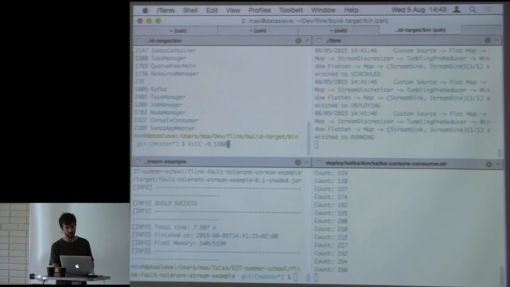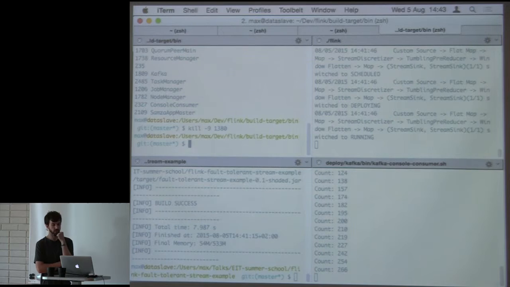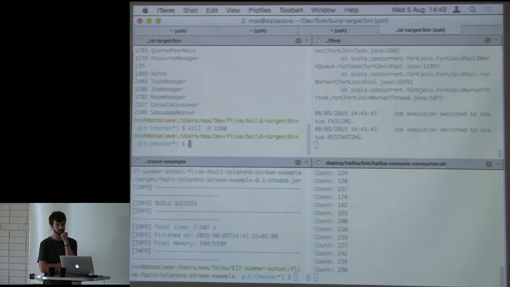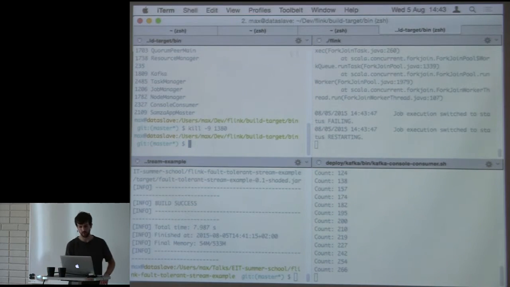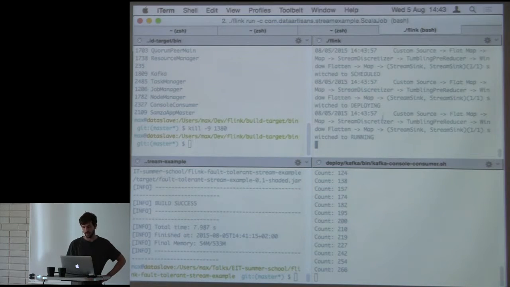So now I'm killing it, and we should see that the job failed. So it failed here. We got an exception, and it switched to the state failing and afterwards to restarting. So now the job, as you can see, was restarted again. And we see the count is increasing again, every 5 seconds, of course.